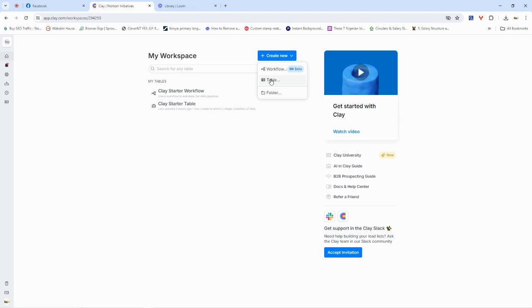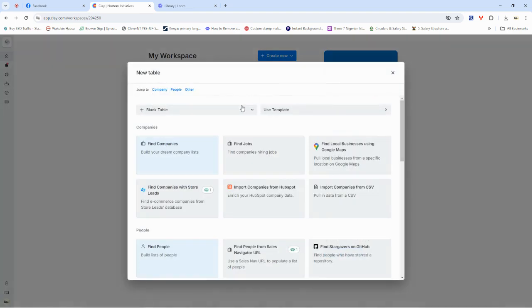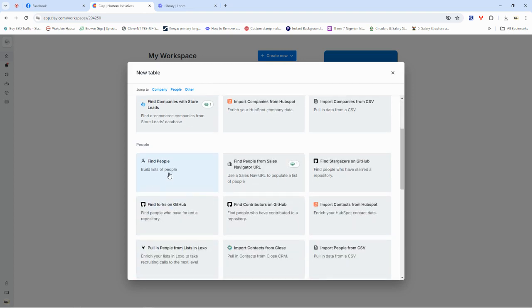So if you want to generate your leads, you're going to log into your Clay dashboard, and then on your Clay dashboard, you're going to click on create. After you click on create, you're going to click on table. Now, this table allows you to choose or to tailor what you want to do. Okay, let's say for instance you want to find companies, you can start with here. And let's say you want to find jobs, you can use this. Let's say you want to find businesses using Google Maps, or businesses listed on Google My Business, you can use this here. And then if you want to find companies with lead store, you can use this. You see, there's so many scenarios here. Now, if you want to build a list of people, of course, you can use this. So let us start.